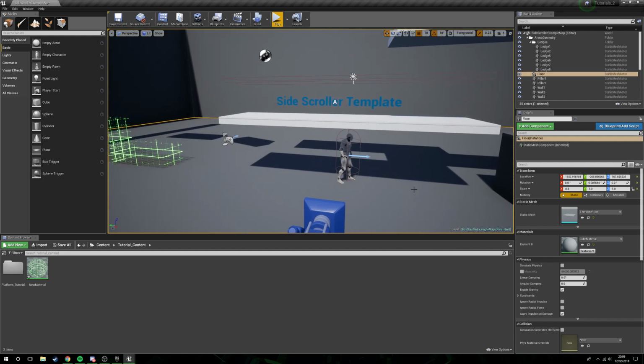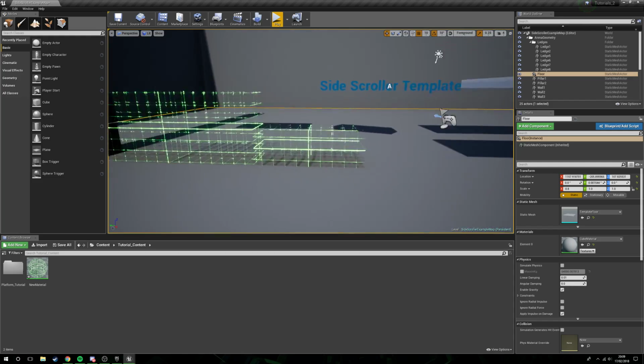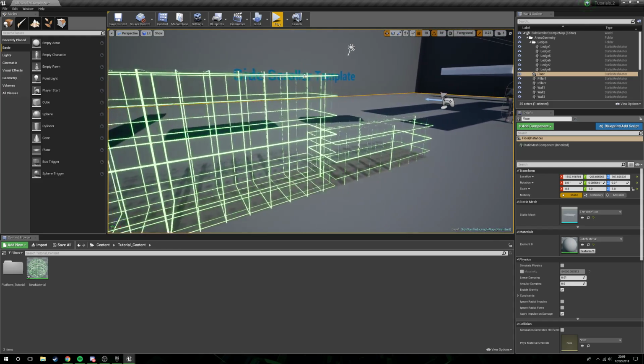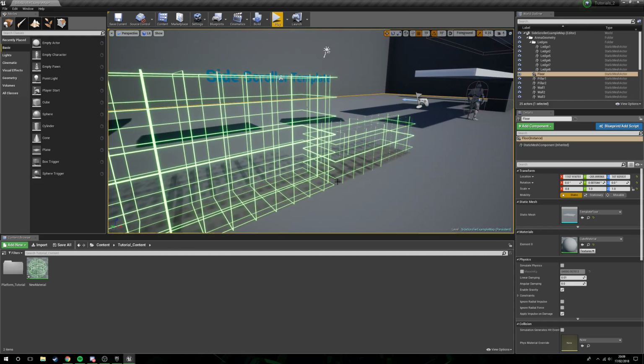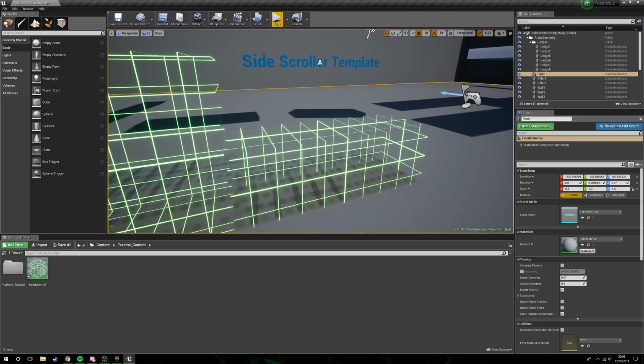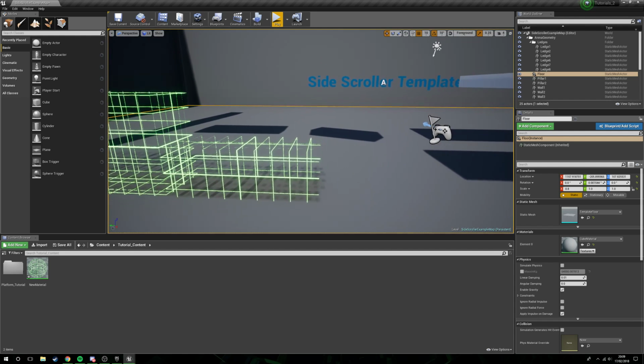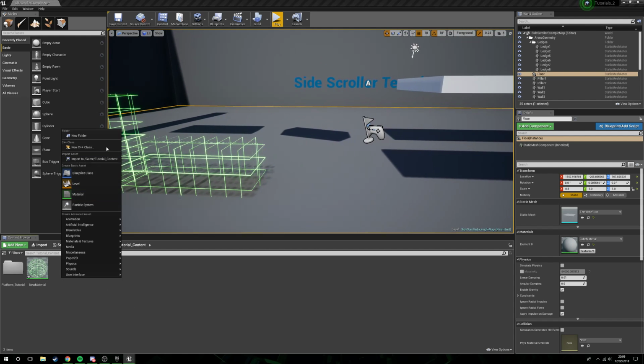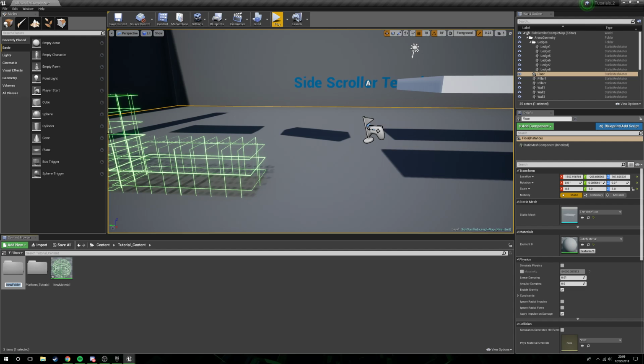In today's tutorial, which is just going to be a short one, we're going to be going over the kind of grid wireframe material that I showed on my live stream a couple of weeks ago. I'm just going to go through this really quickly with you guys so you guys can make this for yourselves. So let's begin.